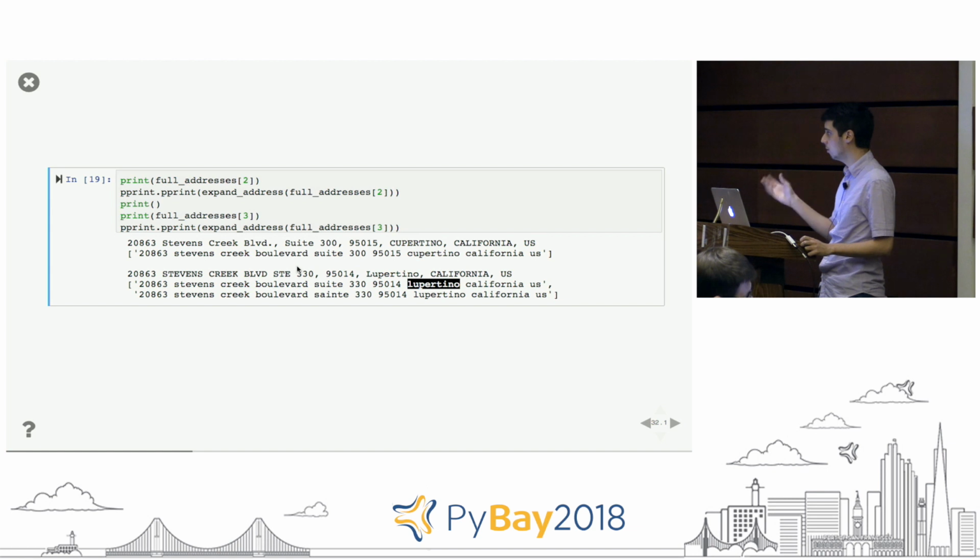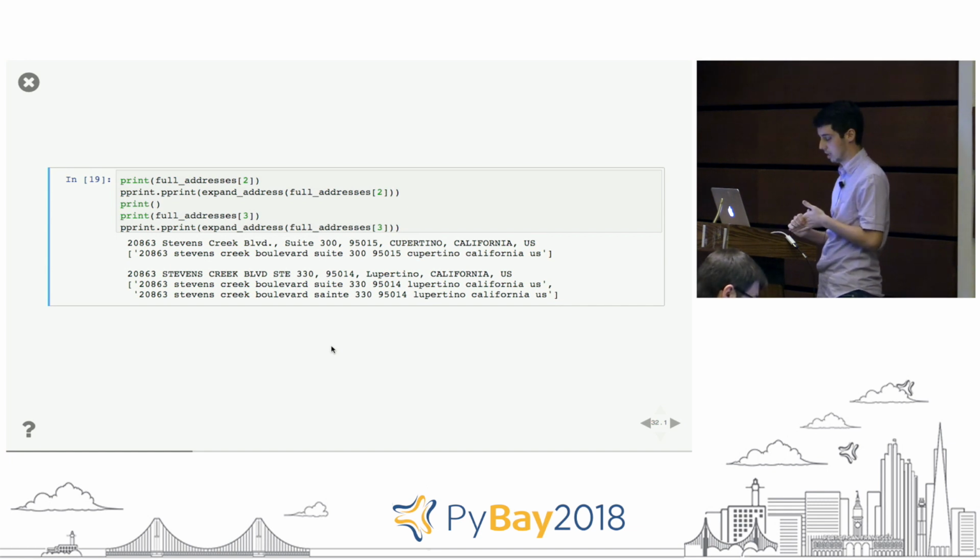And there are multiple expansions of the address. So STE can mean suite or can mean saint if it's like a French address or something like that. So it gives you different expansions for the address. So it's not a single expansion.